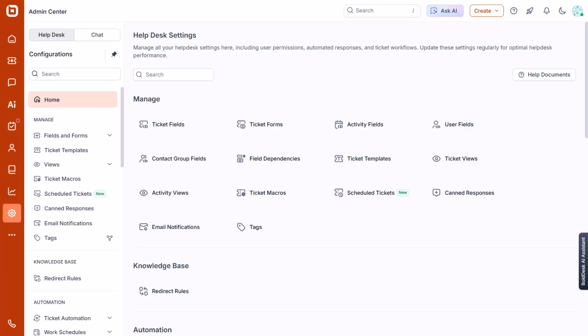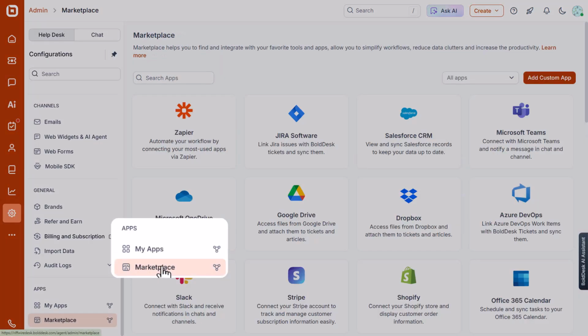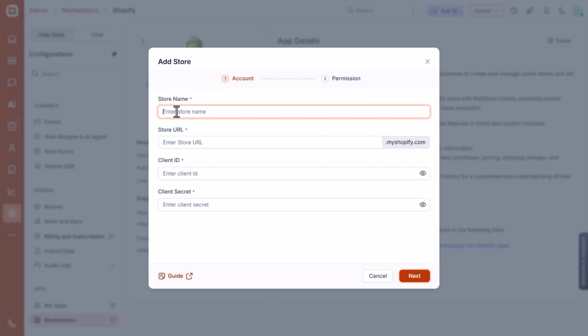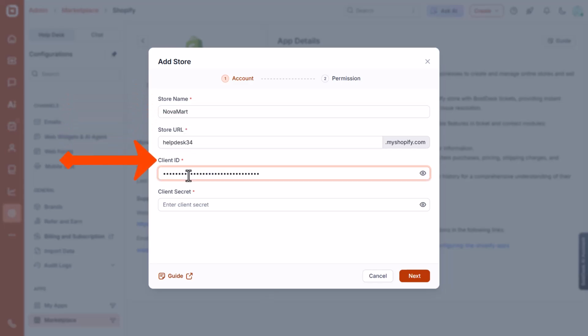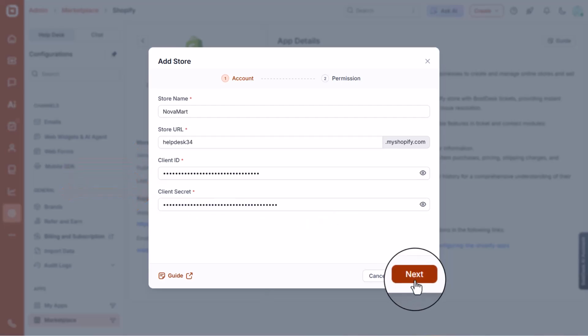With Shopify ready, I can connect it to BoldDesk. So, let me log into BoldDesk as an administrator and navigate to the marketplace. Search for the Shopify app and click Install. In the configuration page, enter the Shopify store name, specify the store's subdomain, and paste the client ID and client secret that were copied earlier and click Next.